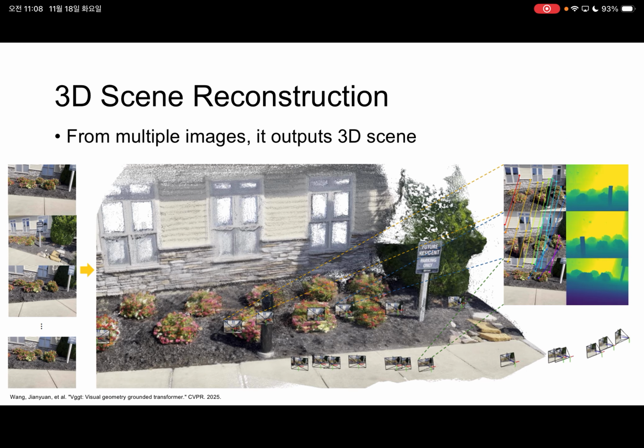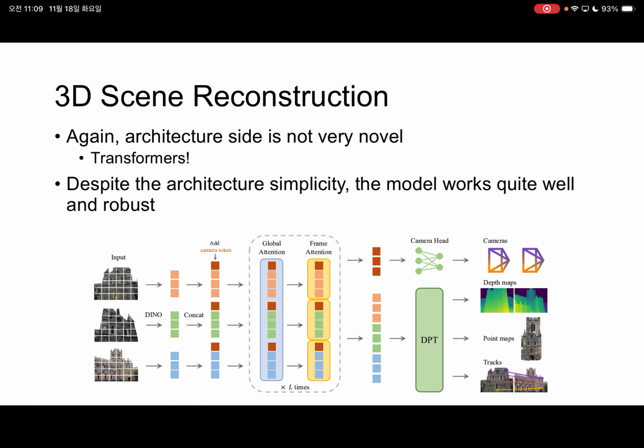Another application is 3D scene reconstruction from multiple images. It outputs a 3D scene. This is called VGGT, introduced in this year's CVPR. The input is just multiple images. These can be images from a video or multi-view images. It reconstructs the 3D scene and camera parameters as well, and image matching. As you can see here, it takes multiple images, there is a transformer inside the network, and then it outputs camera, depth map, point, and image matching.